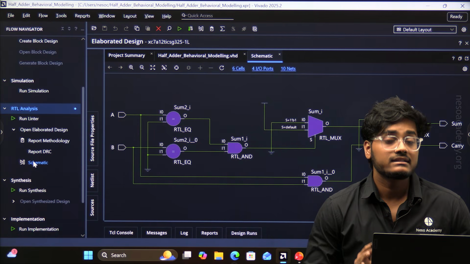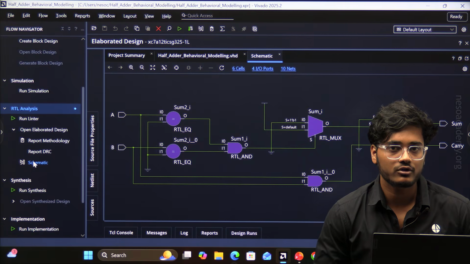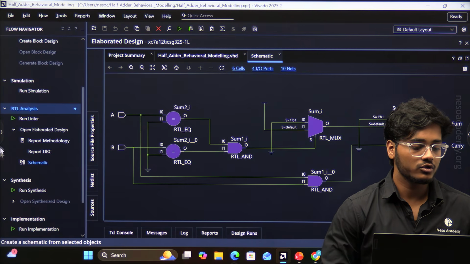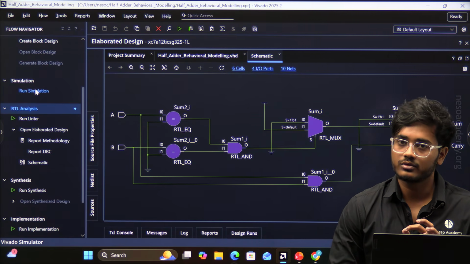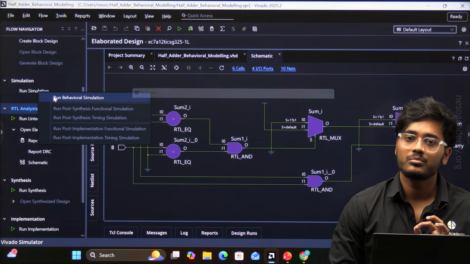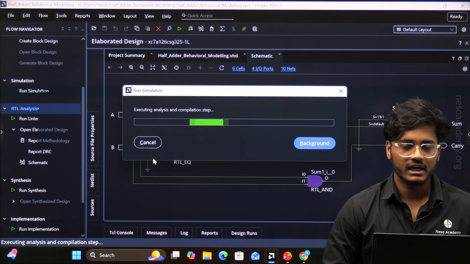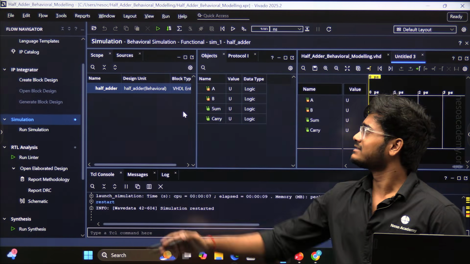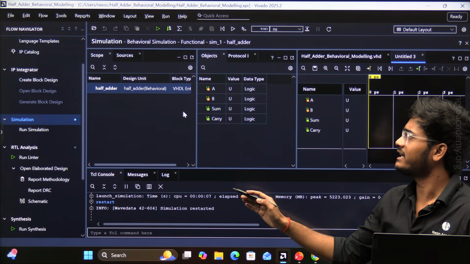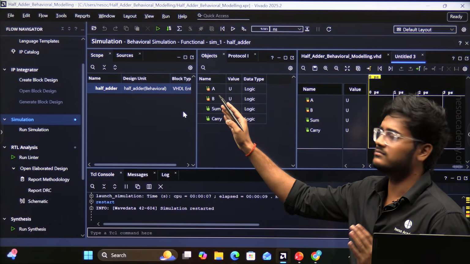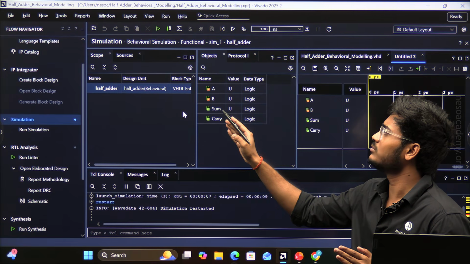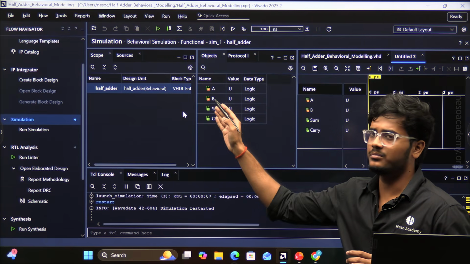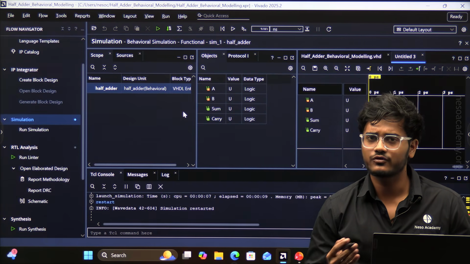Now, let's see the simulation waveforms generated by Vivado for the VHDL code of the half adder. For that, go to Simulation, click on Run Simulation and select Run Behavioral Simulation. It will take some time, just wait for a few seconds. So, this is our simulation waveform window, and here we have our two inputs A and B and two outputs sum and carry.